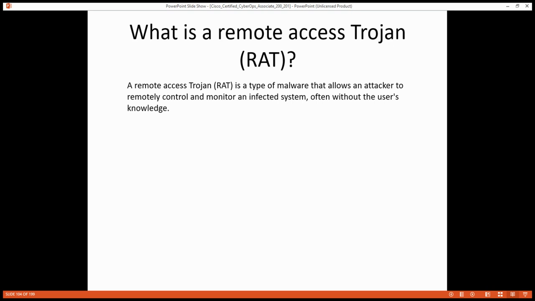What is a remote access Trojan, RAT? A remote access Trojan, RAT, is a type of malware that allows an attacker to remotely control and monitor an infected system, often without the user's knowledge.